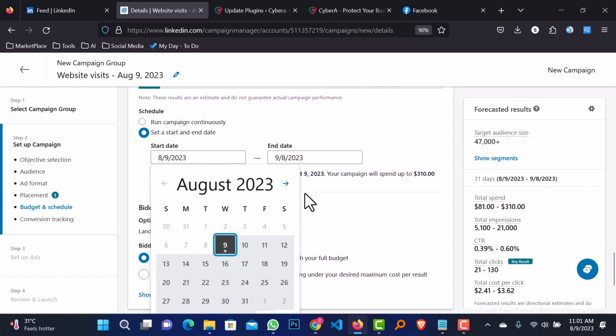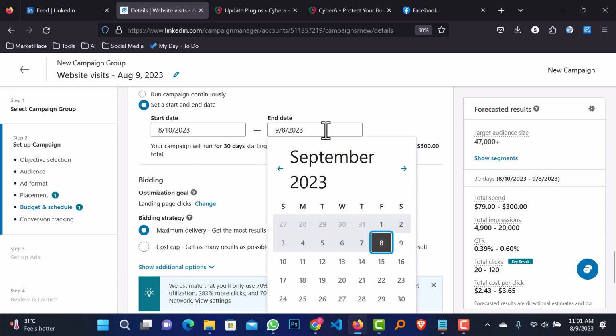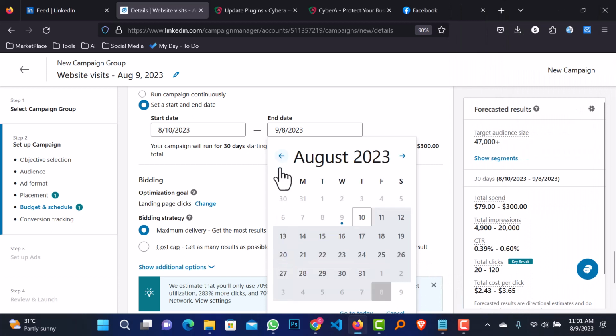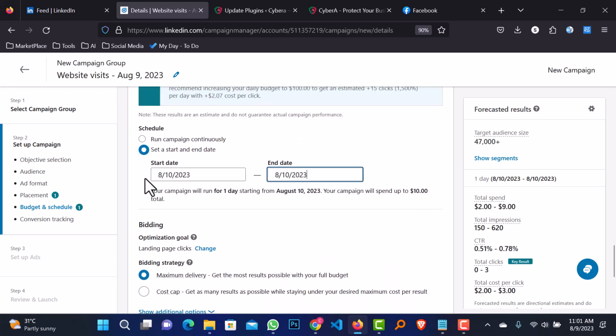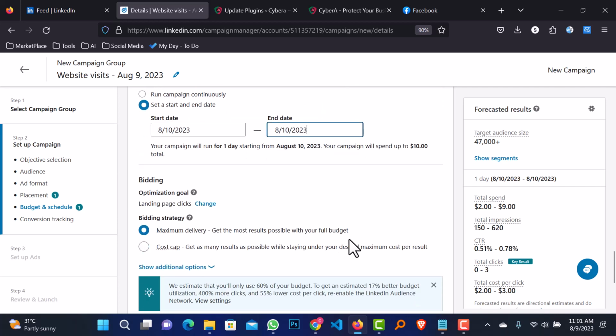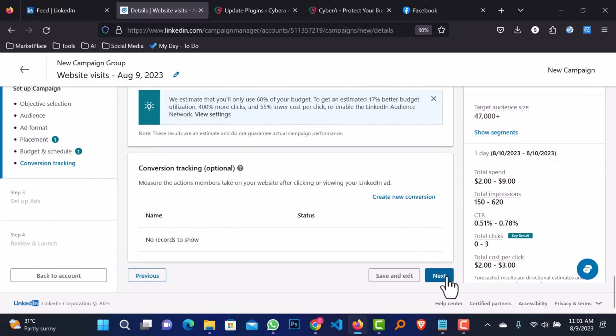So I will select 10 August to 10 August. As I am running it for one day, I'll choose 10 August. Starting date also ending date is 10 August. Okay, and let's keep it the maximum delivery. Then we have to go for next.